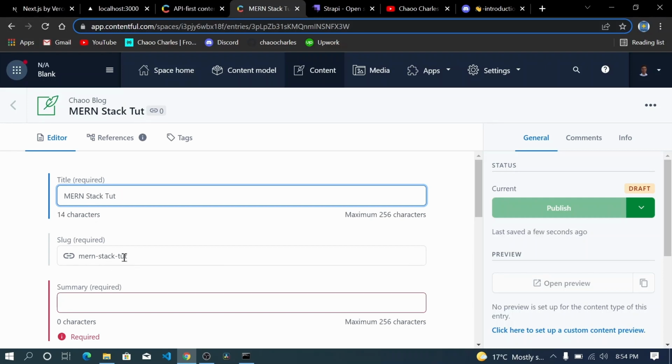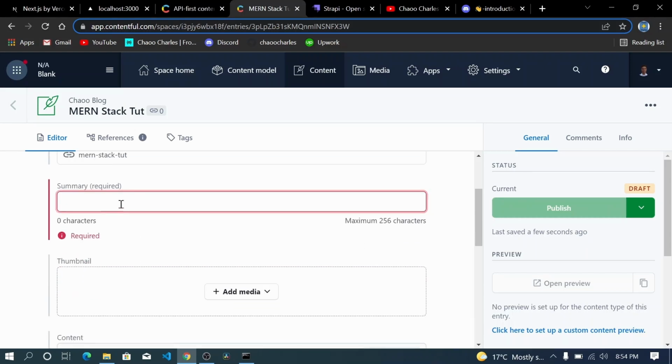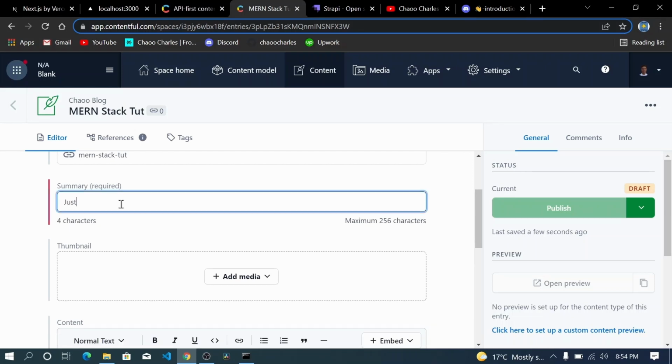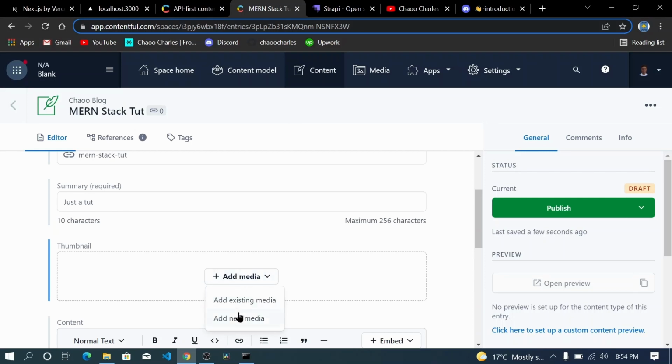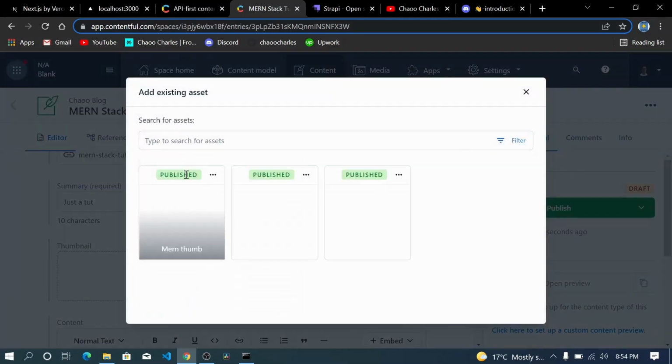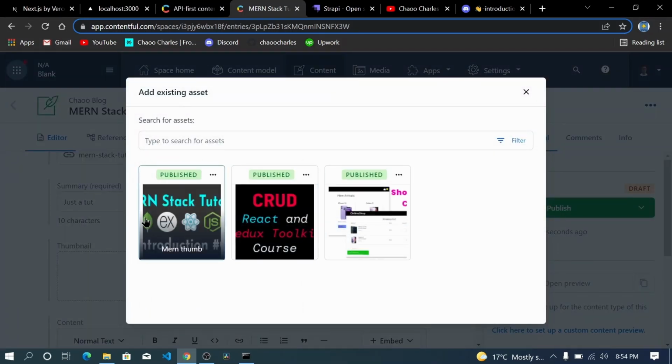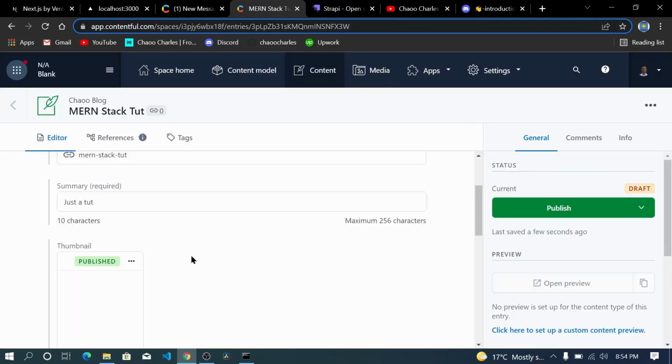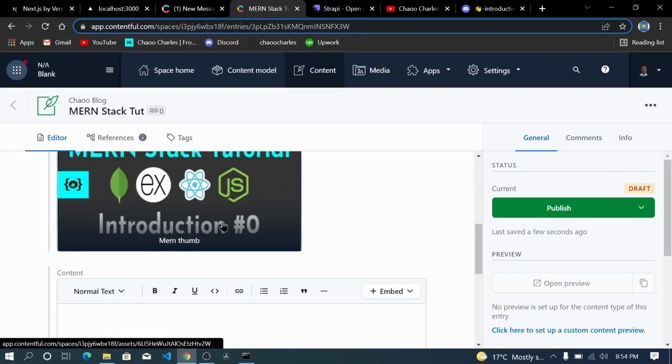And you can see here we have what we call a slug. It is created from the name here and it is unique, so we will be using it as an ID in our Next application. And then right here we can have a summary, just a tut, just anything, just to show you how this is working. We can add a thumbnail. I have already uploaded a media for the thumbnail, so I'll add from the existing media, and I'll go with this one right here. I'll select it and it is added right there.